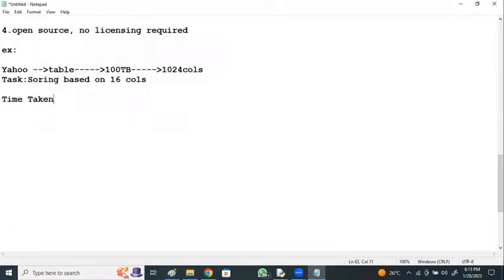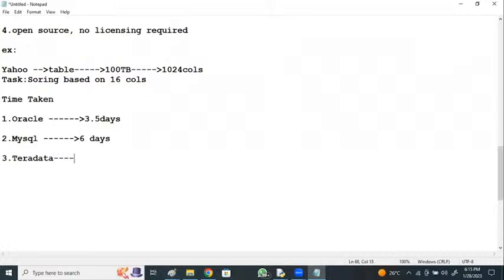Time taken by various databases. First one, Oracle has taken nearly 3.5 days to process this. MySQL has taken nearly 6 days to process it. Specialized databases like Teradata, used for data warehouse purposes and able to handle TBs of data, just took 4.5 hours. Another specialized database like Netezza has just taken 3 hours to process this.